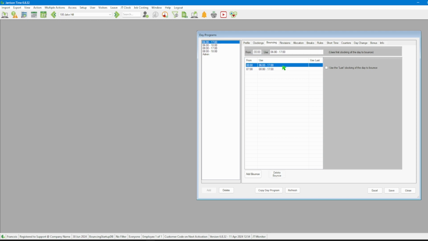Next, we will select the first day program in the list and click on the Use the last clocking of the day to bounce option. Here we will select the day program with the same start time but a different end time. Then we can add the time for if the last clocking is after this time, the system will change the day program. And we will follow the same steps for all the day programs this option is needed for. When finished, we will then click on the Save button.